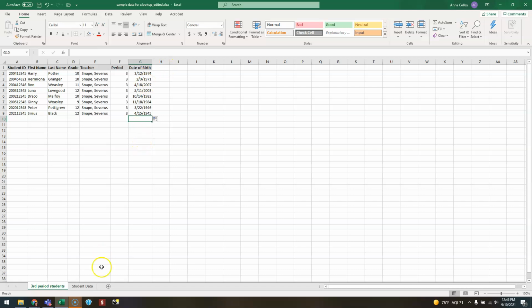All right, that's the simplest version of it. Now I'm going to show you how to do it with named ranges, which takes an extra step, but I think makes the formula part a lot easier.